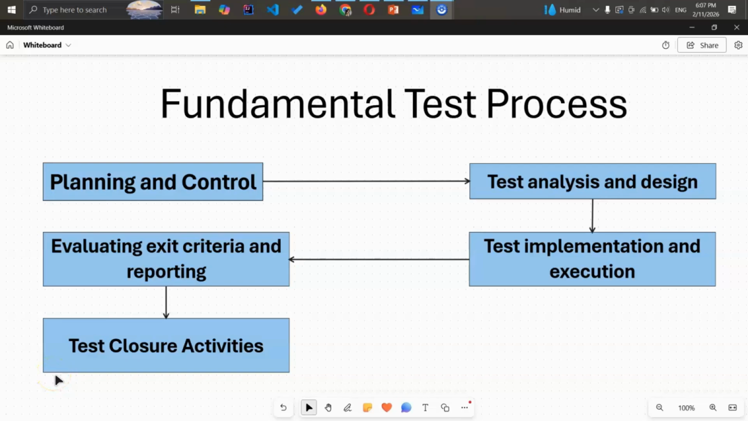Ever wondered how software testers make sure apps don't break? Today I'll explain the fundamental test process, the basic steps every software test follows. The test process has 5 steps. Let's discuss them one by one. The first one is planning and control.